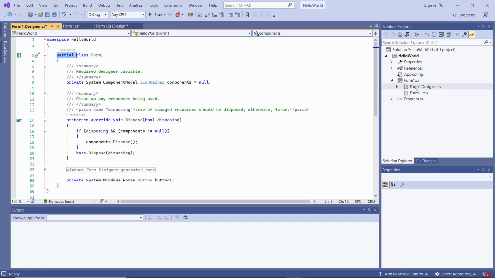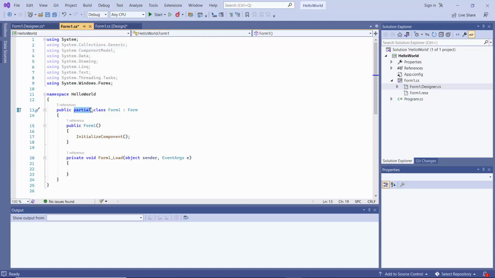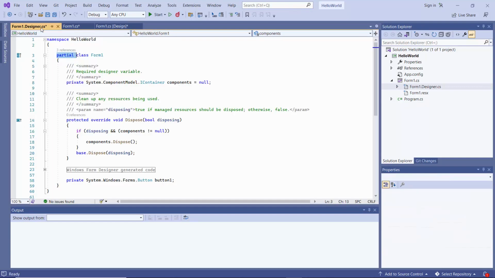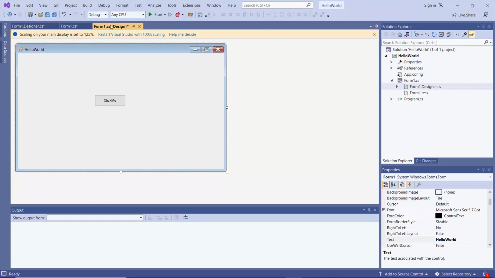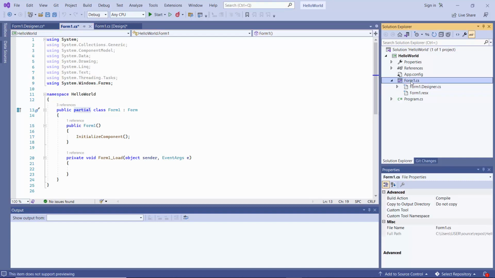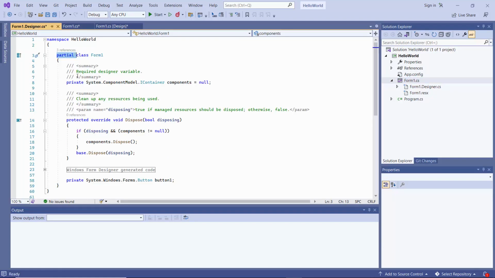This form1.designer.cs contains a partial class, and again this form1.cs contains a partial class as well. That means to create this form, we have used both of these classes. Therefore, whenever you want to add functionality to your form, we will be adding functionality to this form1.cs, that is this one. And whenever we want to modify the appearance or design of our form, we are going to modify this form1.designer.cs.